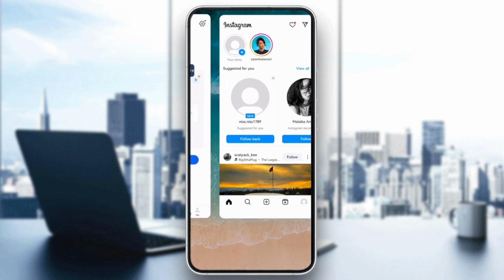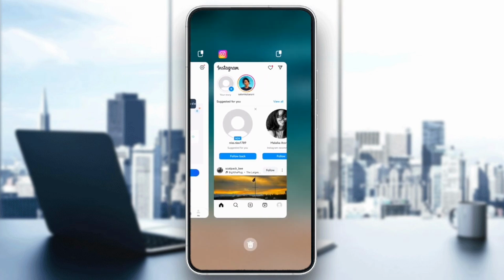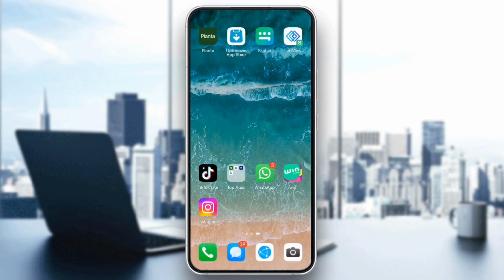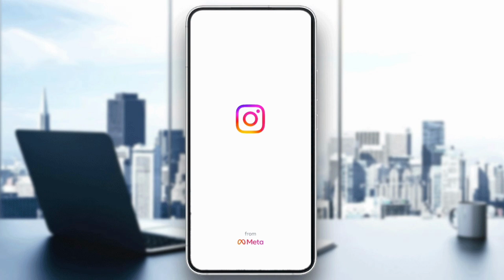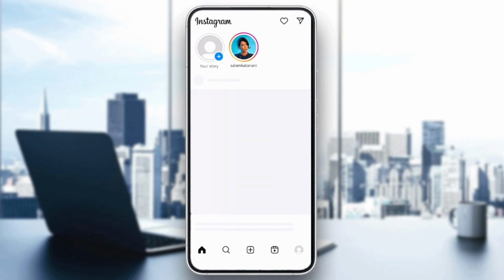The first thing to try is closing the app. Swipe up or access the recent apps section, then swipe Instagram away to close it. After that, reopen the app and check if the GIFs appear.